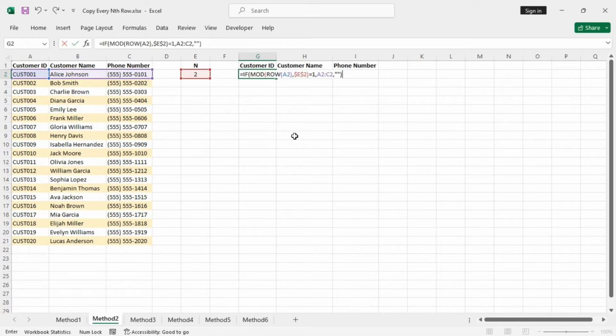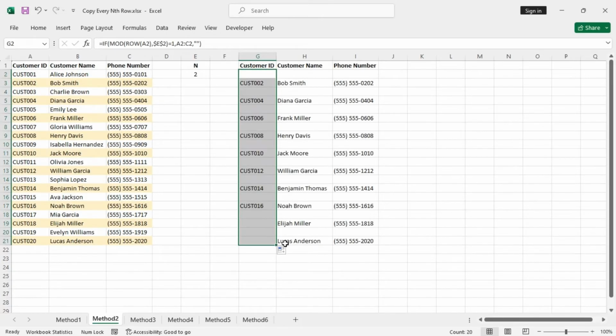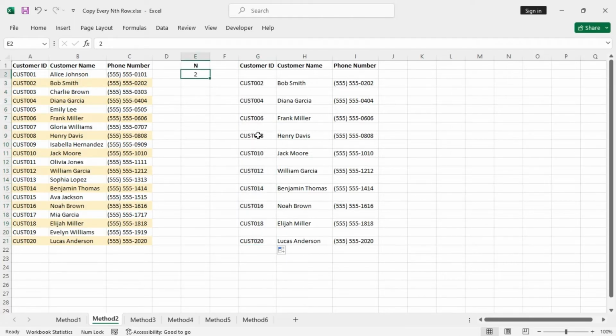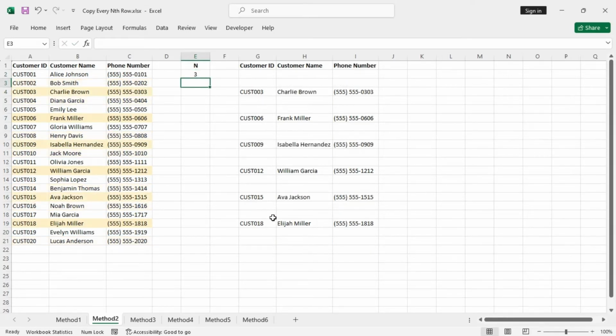Okay, so let's see. As the value of n is 2, the first row is not being returned. So let's copy it down below. Now we get every second row, so 2, 4, 6, 8, and so on. But there are empty rows. So first let's try to change the value of n, so let's say 3. Okay, so it is working, right? Let's change it to 6. Good, so 6, 12, 18.